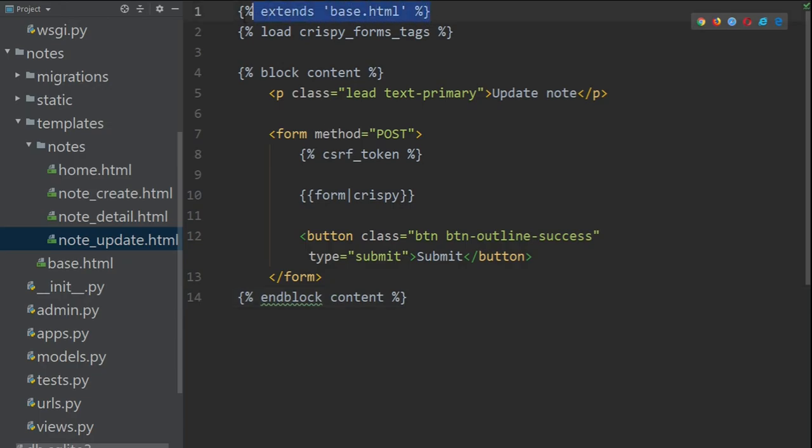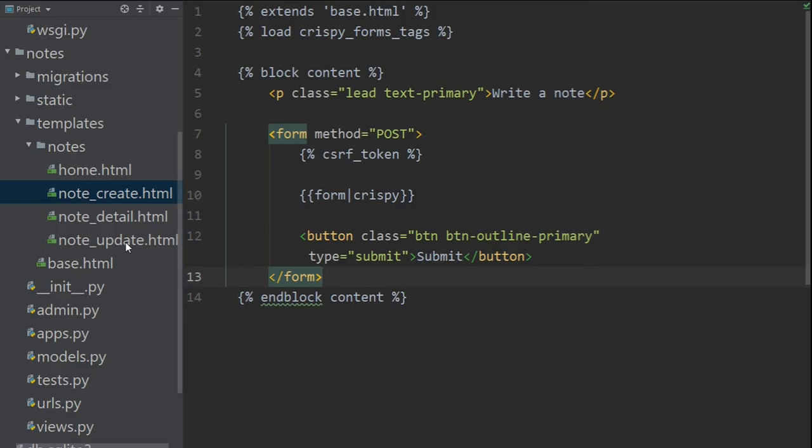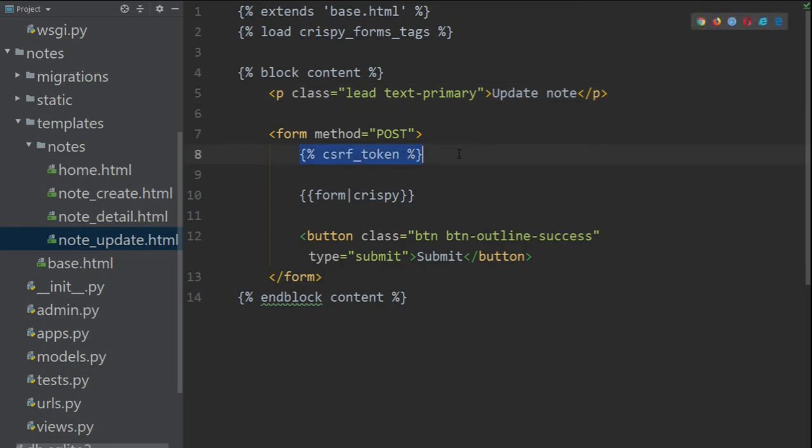Okay, so as usual, we'll extend the base HTML file, bring in our Django CRUD package, just like we did for the note create view template. And then in the block, we have a paragraph tag here with "Update note" as the text. For the form, it's just the same. The CSRF token is here. We have the form being rendered by the CRUD package. Then we have a submit button here to submit our updates.